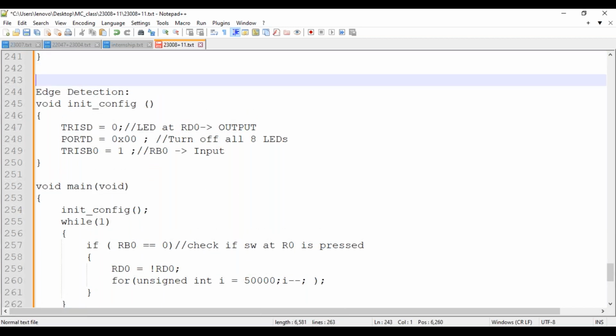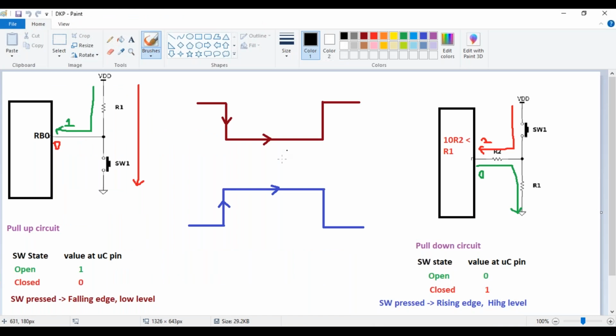Now, when to take the action with respect to edge detection is as long as you keep the switch pressed. Okay, so it doesn't matter for how many seconds you have kept the switch pressed. How many edges are you going to identify throughout the switch being pressed? So there will be only one edge identified, with which you can take the action. When you press the switch, you will see only one edge.